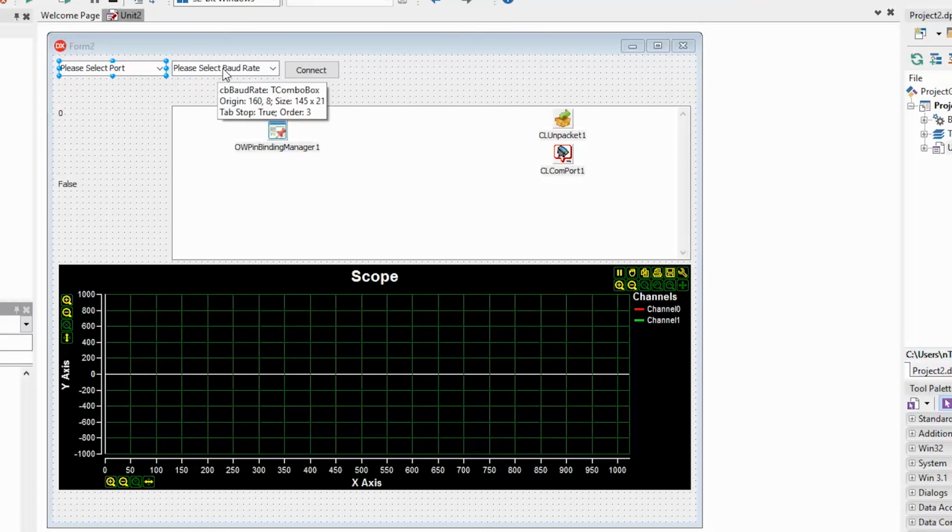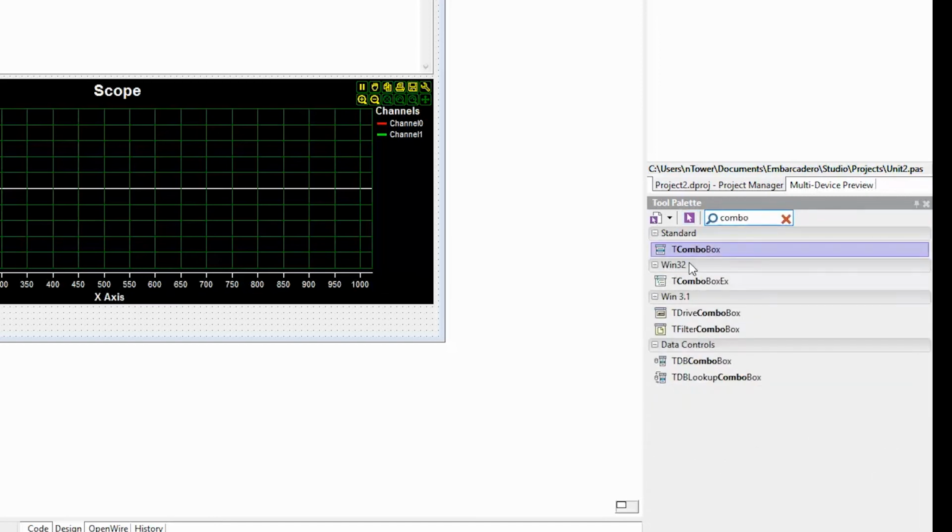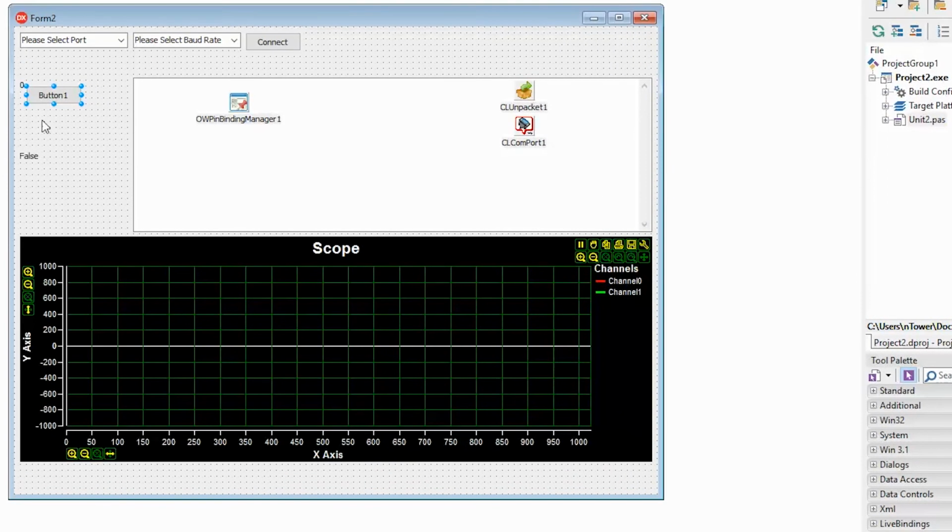And then there's another drop box for the baud rate. Then I have a button over here, and all of this you can actually select and search from the toolbar on the right. So if I search for a combo box, you can see the T combo box. If I search for button, here's the T button. I have two labels here. One is where we'll put the sine value that we get, and one is the true false.